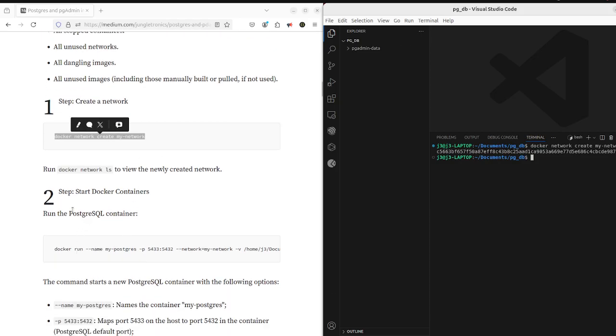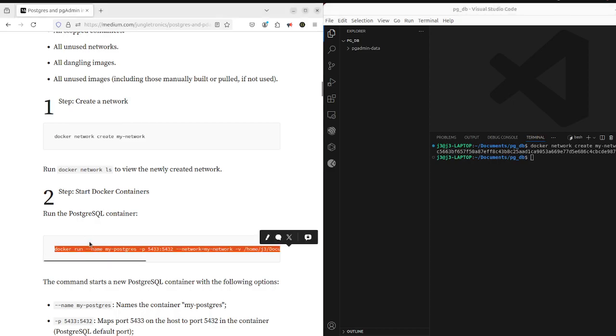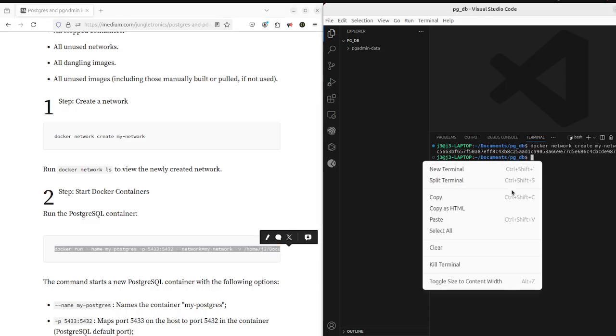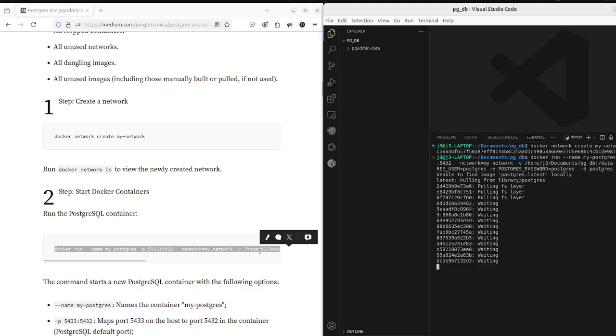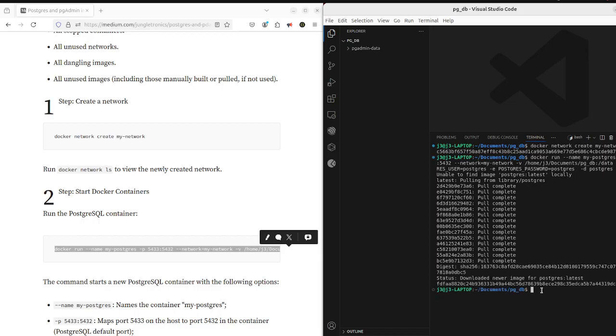Now let's go to this step 2. Start the Docker container Postgres, my Postgres. Control C. Let's paste it right here, and let's wait for the best. Fine, I'm downloading all the images to run Postgres in my machine. Call it my Postgres database. Wait for the best. Okay, there you have it.